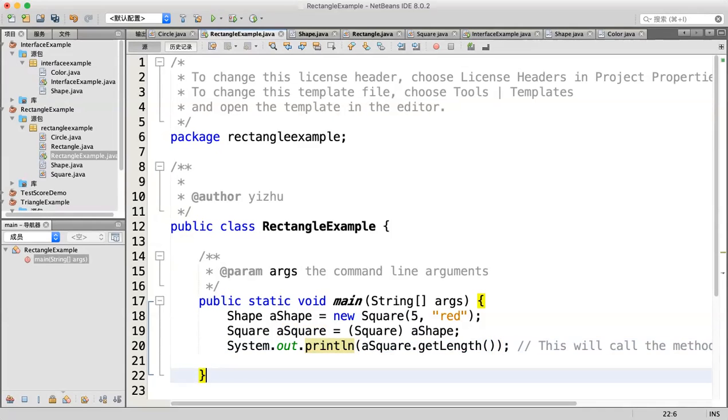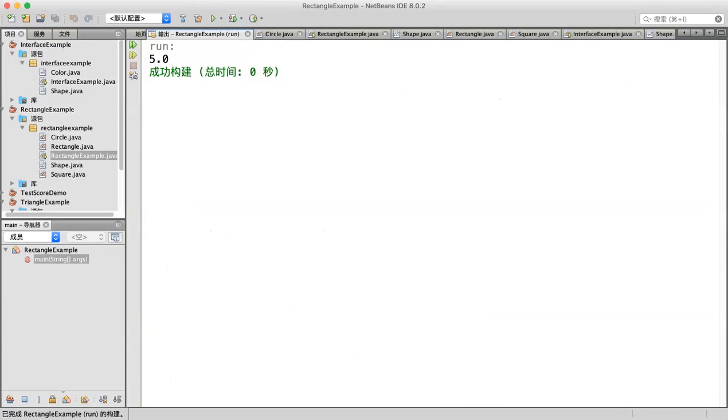Okay, so this one I can do that. And this guy we call typecasting. I tell the system that this is really a square. So a shape's data type is definitely shape, but it points to something which is actually a square. Then I can do typecasting, and then I can call the methods within that class. So this is the way we do that. Okay, so typecasting. So I got the length is 5, right?